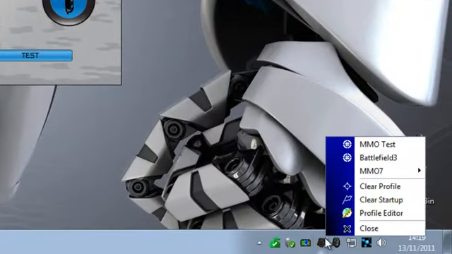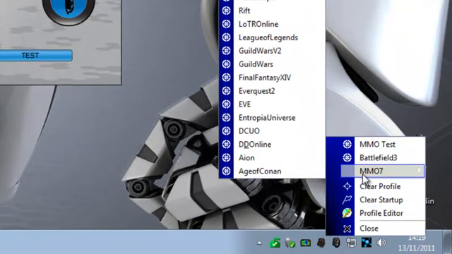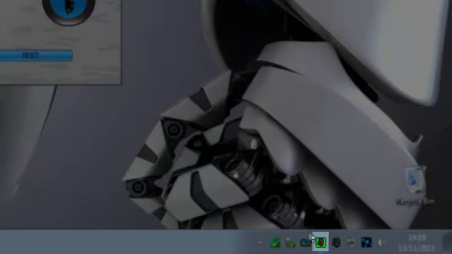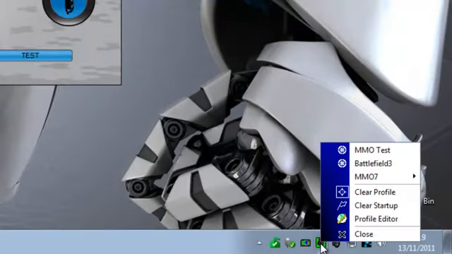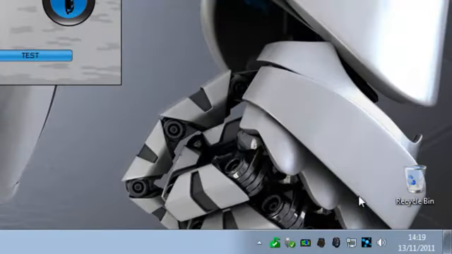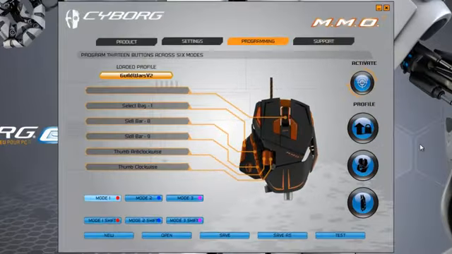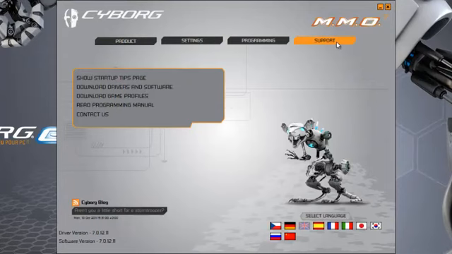Once your profile has been saved, it will appear in the M.M.O. 7 menu. To activate the profile, left-click the profile name. The M.M.O. 7 icon will glow green when a profile is active. To deactivate a profile, click the menu and click Clear Profile. Once a profile has been activated, you can now start the associated game.